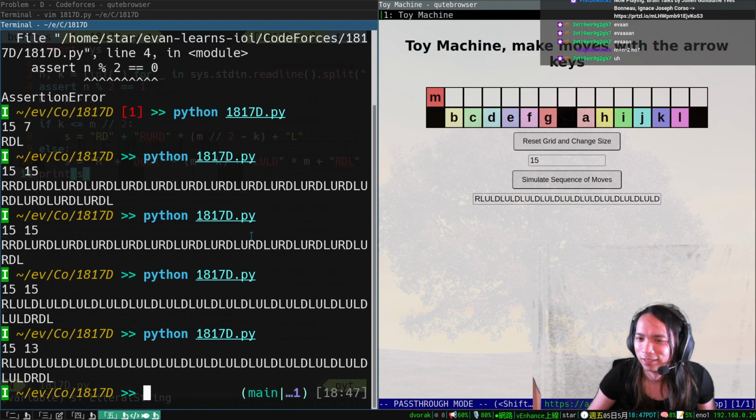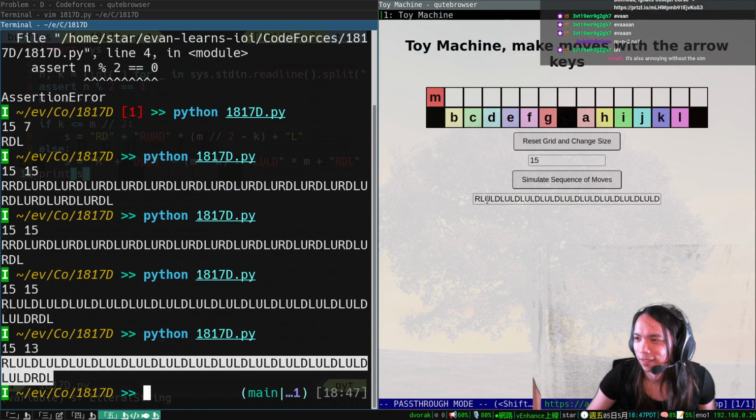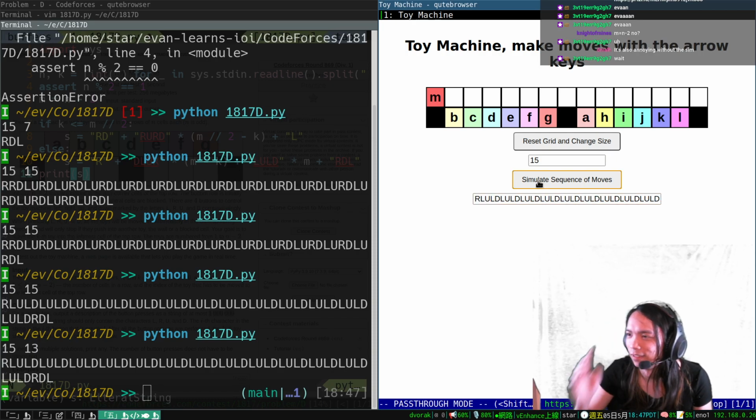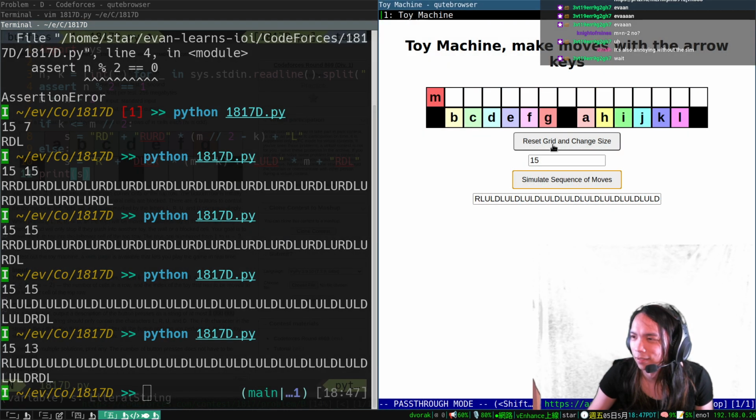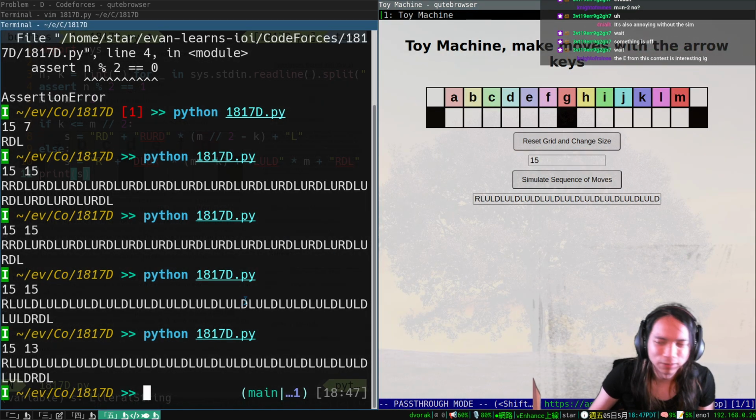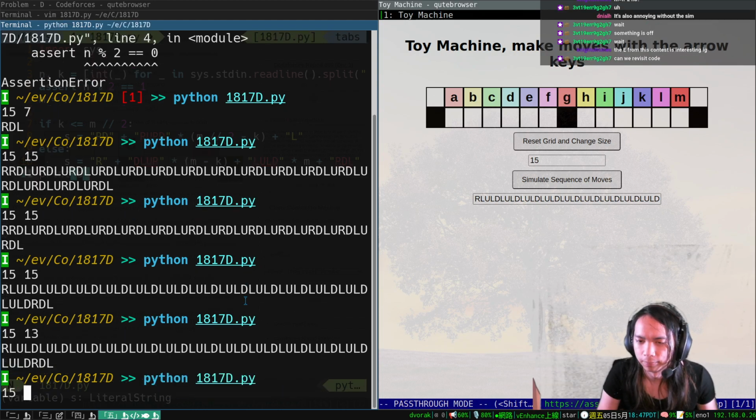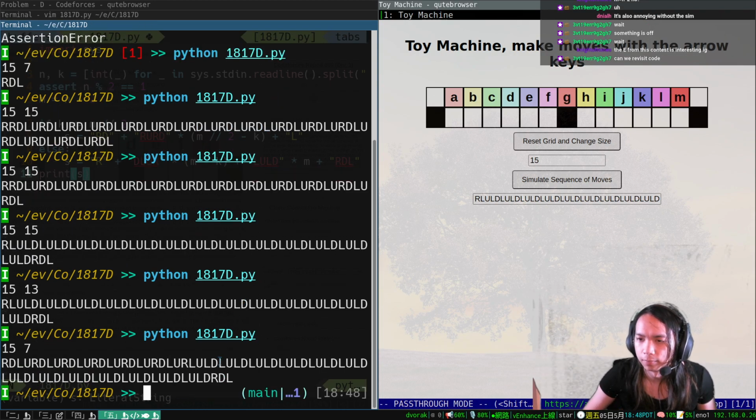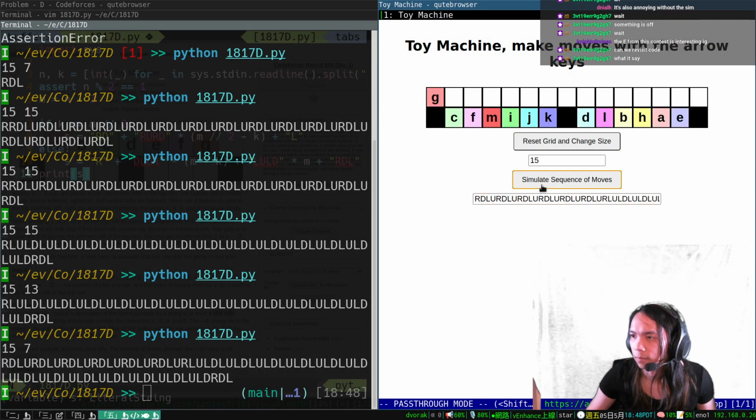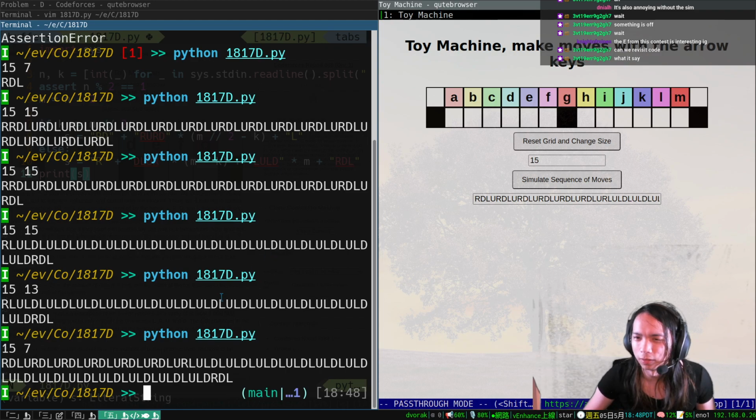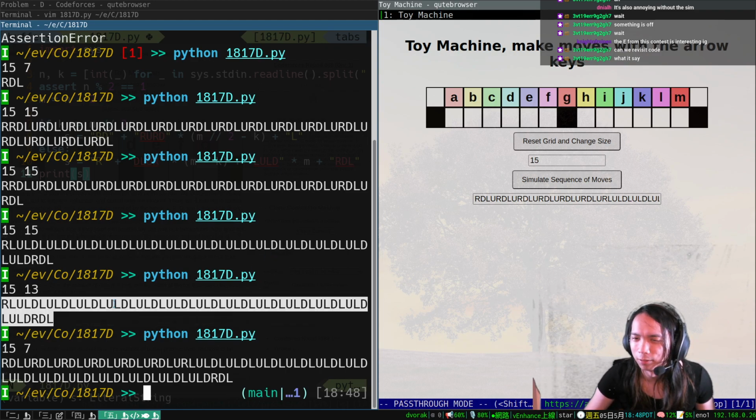15, 13. I need to reset first. Huh? No. Something's off, yeah. I'm confused. It worked for 7. It did what I thought it was supposed to do for 7. Why did 15... Did I just fail copy pasting? Is that what happened?